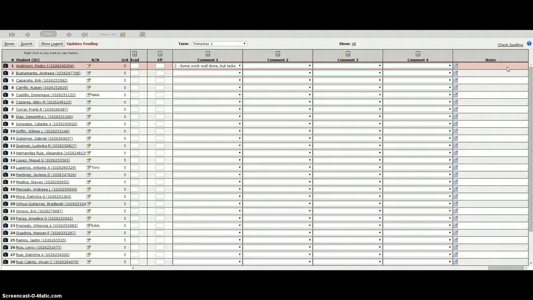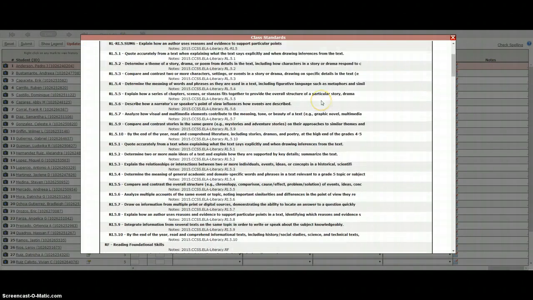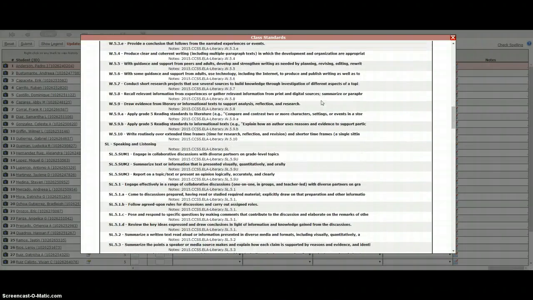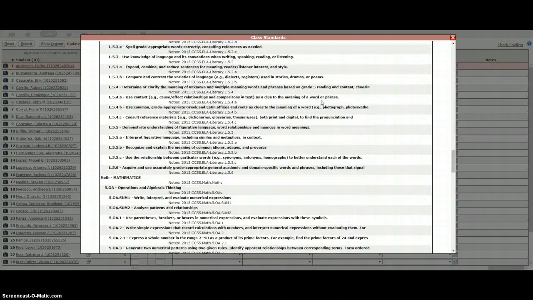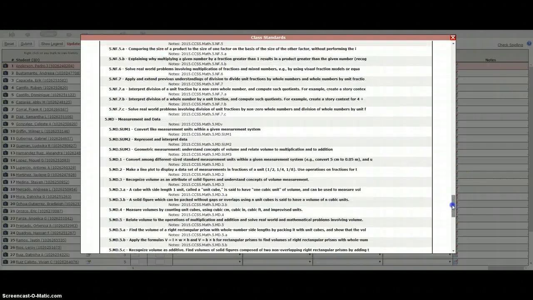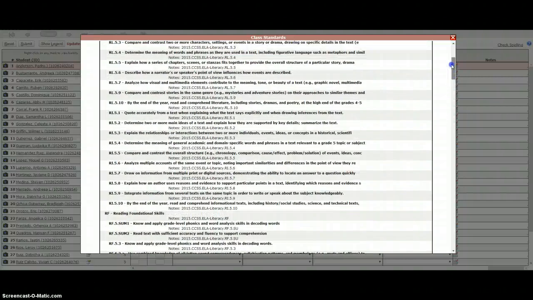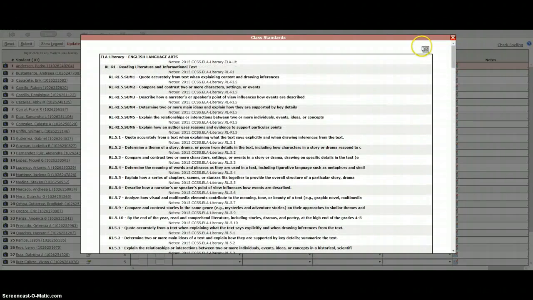During any time in the Marks module, I can click on this blue question mark to view the grade level standards for my class. They are printed by domain, and I can scroll through to view what abbreviation matches each of these standards. If I'd like, I can also print out this list by clicking on the printer icon on the top right-hand corner.